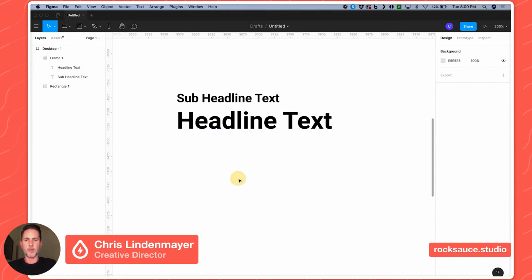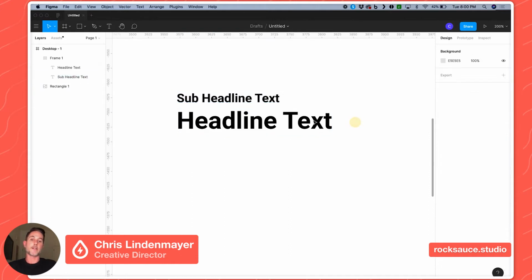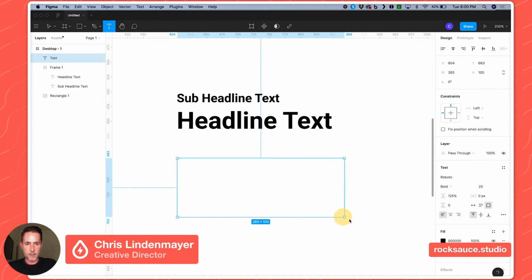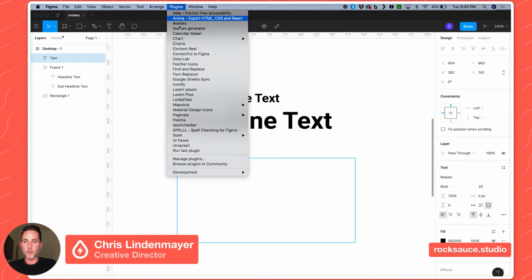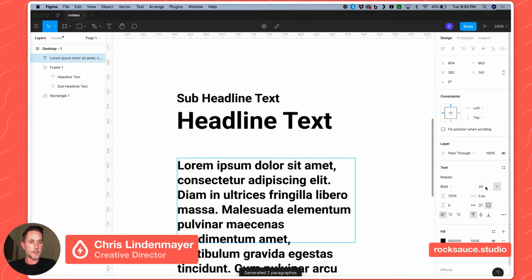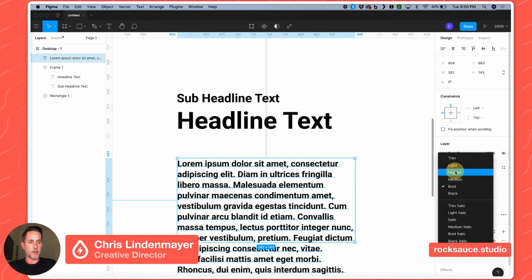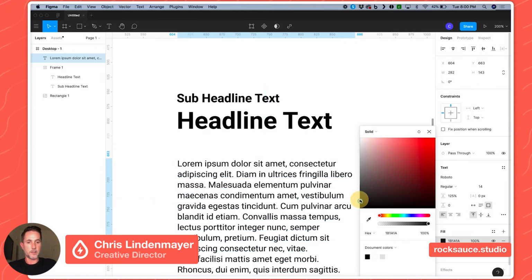I'll explain a little bit about that later, but just remember fill container for the width and hug contents for the height. And so let's make some body text down here, and I'll show you how that works. Let's fill it with Lorem Ipsum, I have a little plugin here, and generate, and let's make that 14 regular. Let's change it to a darker gray instead of black.